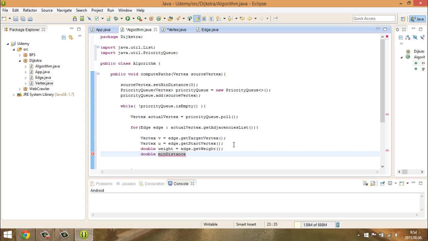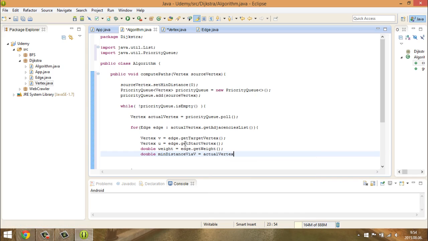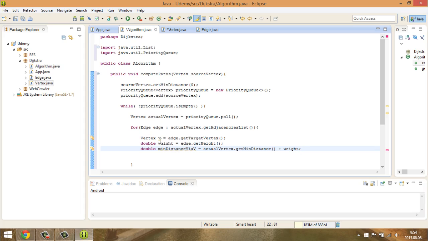I'm going to create a minimum distance, calculate the minimum distance via the v. We get the target vertex and we calculate the min distance through that vertex. And how do we calculate it? We calculated that u is the actual vertex. The actual vertex that get min distance plus the weight of the actual edge. This is how we calculate the minimum distance via this vertex.